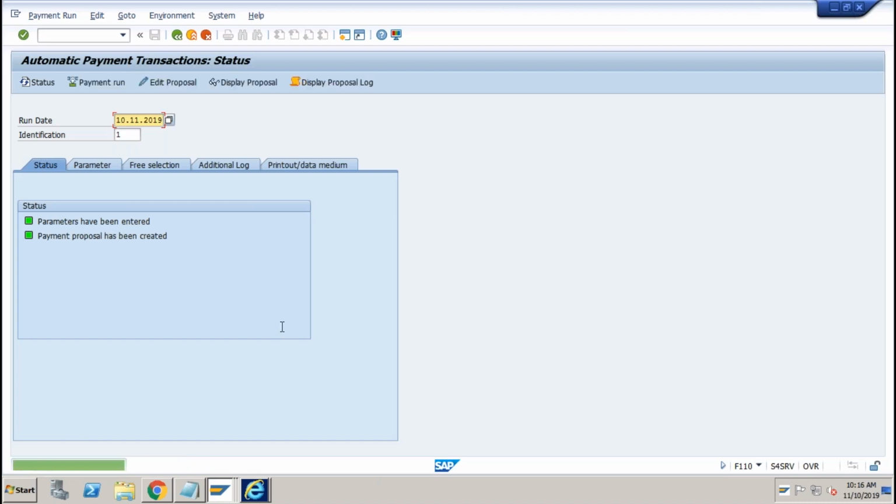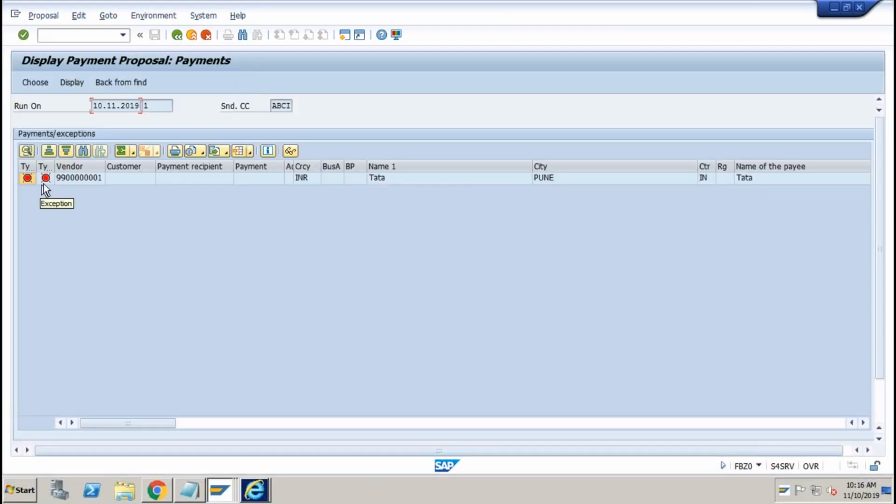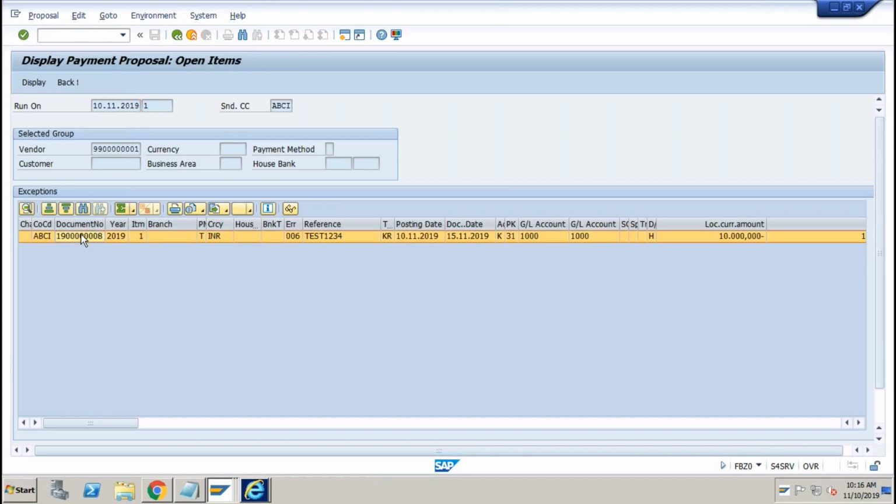So the payment proposal has been created. You can go to the display proposal. It is still ready. So although payment is unblocked, maybe there is some other reason which is stopping. Let's see what that reason is. So double click on this. Double click on this invoice.